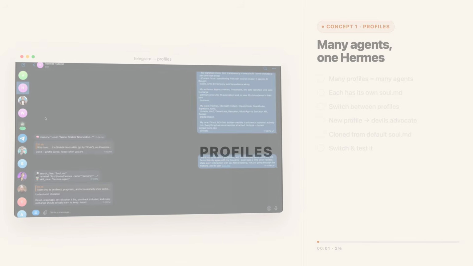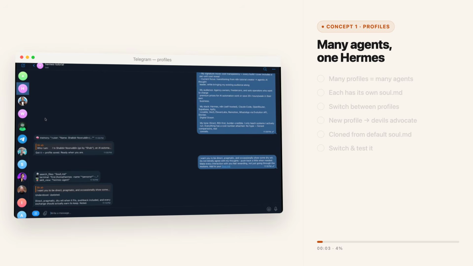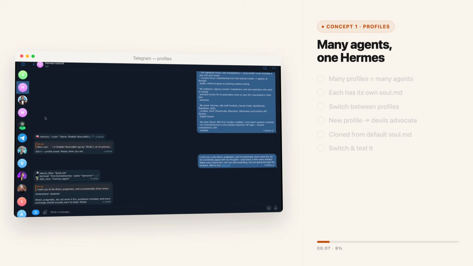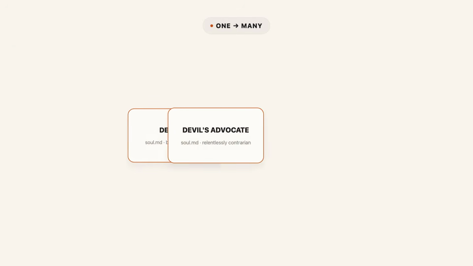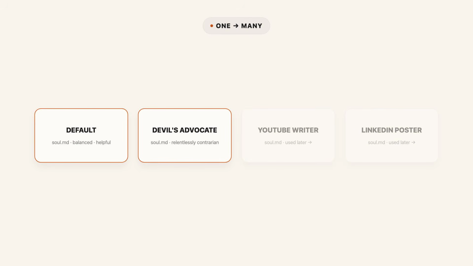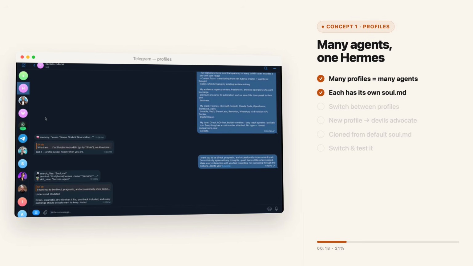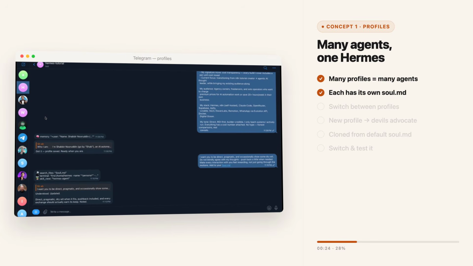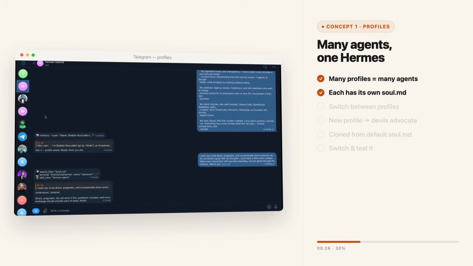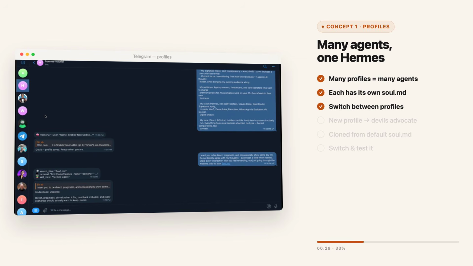Now that you have Hermes up and running, here are 5 foundational concepts that you need to know in order to make the most of it. Number 1, profiles. Hermes allows you to create multiple profiles or multiple agents, each with its own soul file, meaning you can have one agent with its own specific identity, another agent with its own specific identity, and so on and so forth. Each profile will be completely independent from the other, and while chatting, you can just switch between profile A and profile B.